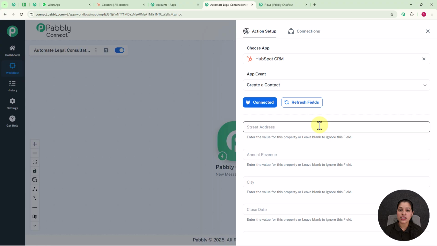Now you might be thinking, what is this mapping? Mapping is the real magic here. Mapping is basically inserting the data from the previous step, so you don't have to enter your values again and again.